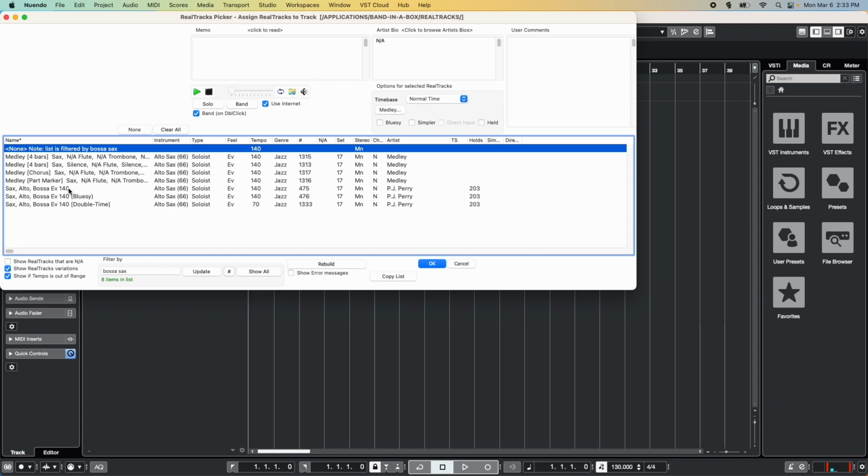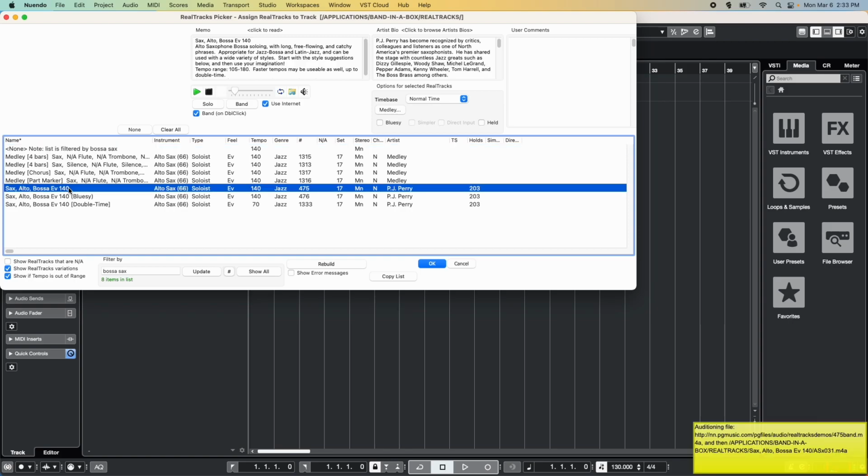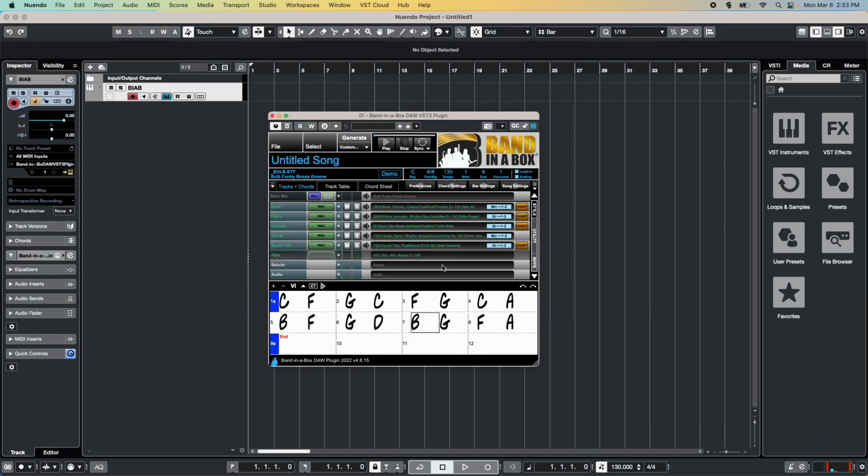Again, you can double-click on each one to listen to a preview, or use these play and stop buttons here. When you've chosen the instrument that you want, simply click OK. Now to generate that, of course, again we'll have to click on the Generate button.